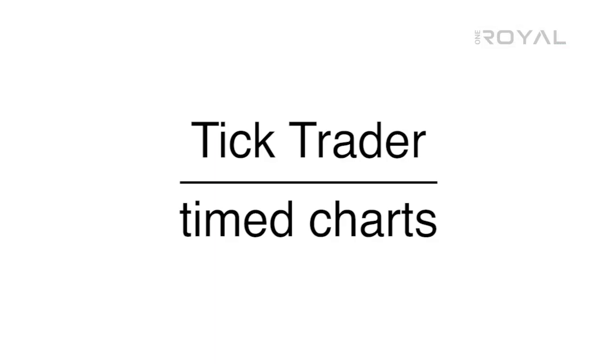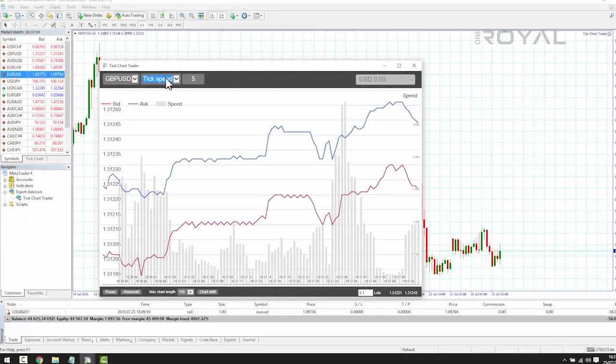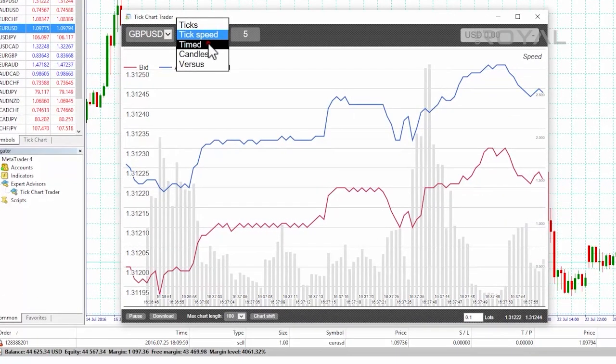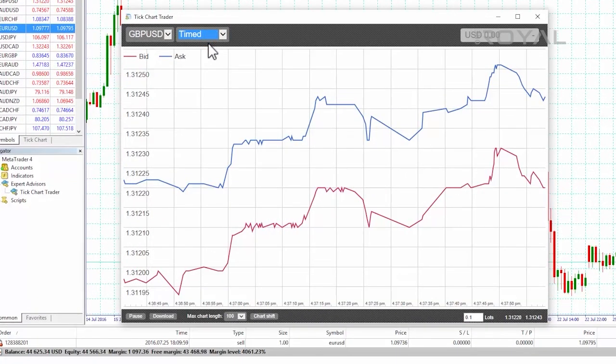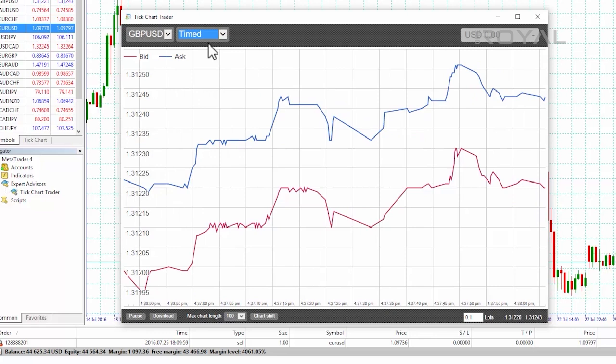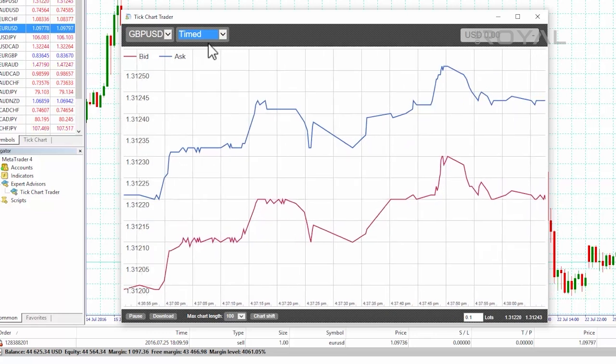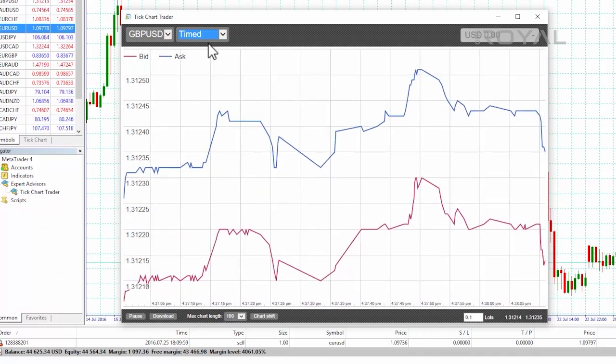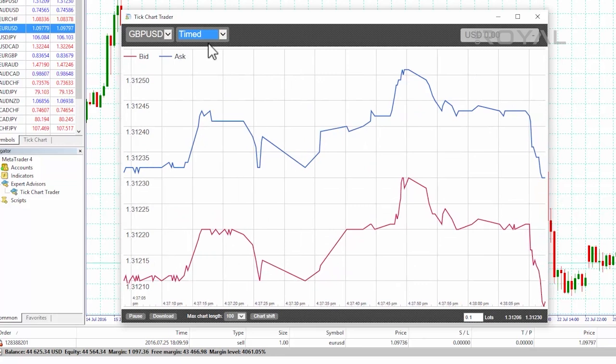Timed charts. Timed charts show each individual tick, but the x-axis of the chart is divided into equal amounts of time. Because the frequency of ticks depends upon the level of market activity and not on time, the chart can show bursts of activity interspersed with periods where the lines are flat because no new ticks occur.